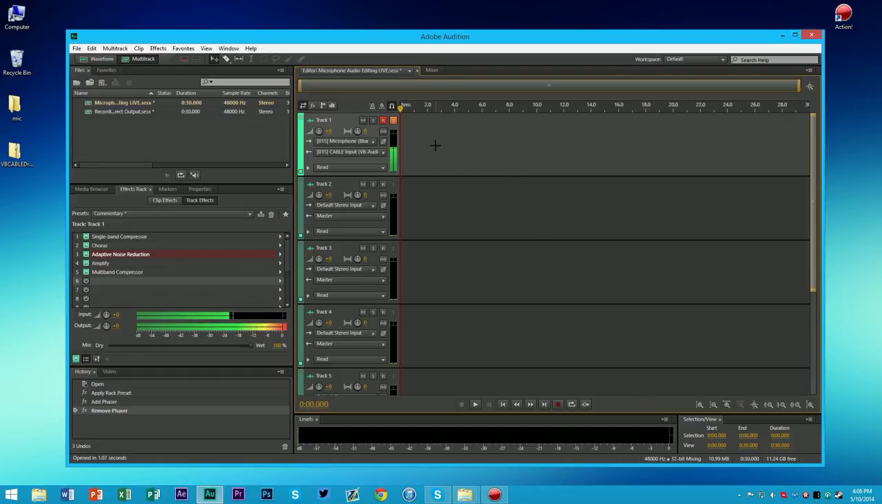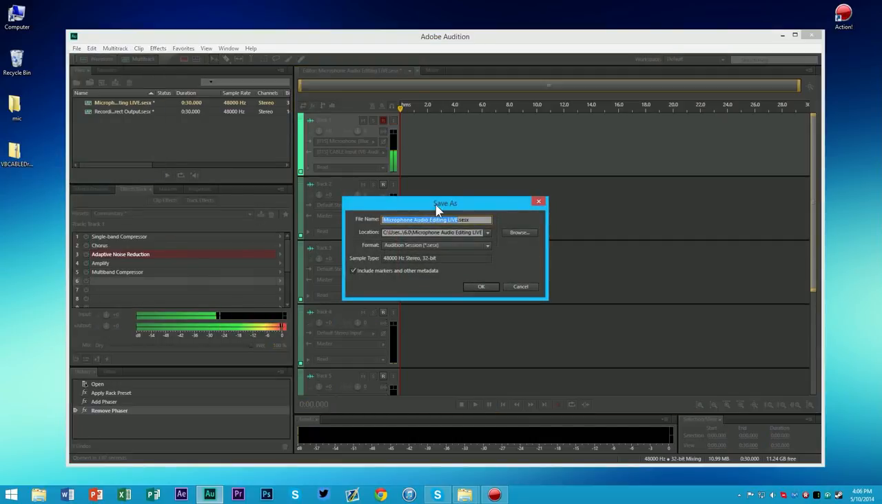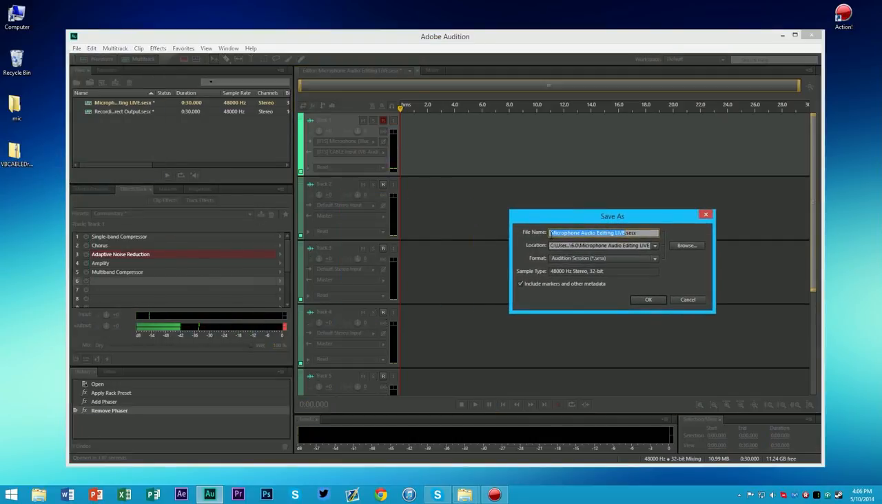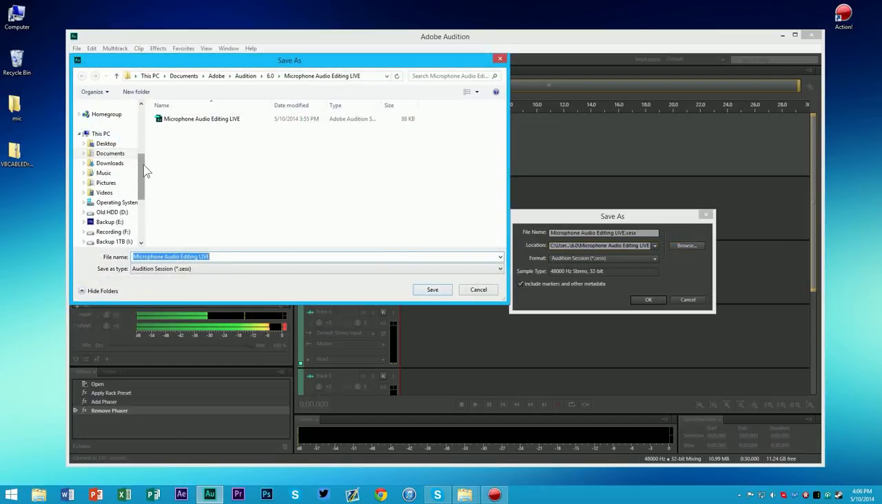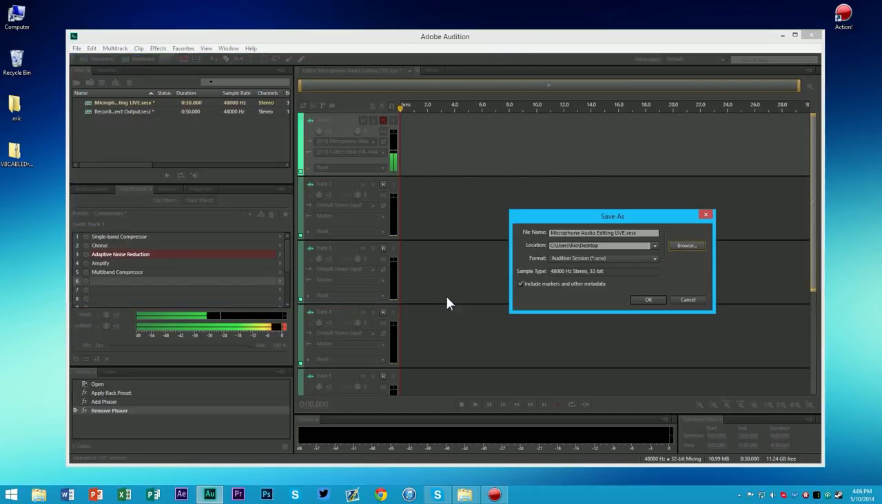So in order to save this and start it up with your computer, you're going to want to go to File, and then Save As, and then name it whatever. The same name as your project is fine. And then you're going to want to click Browse. Actually, yeah, I want to click Browse, and then I'll go to my desktop, and then hit Save. That'll save it to your desktop right there.